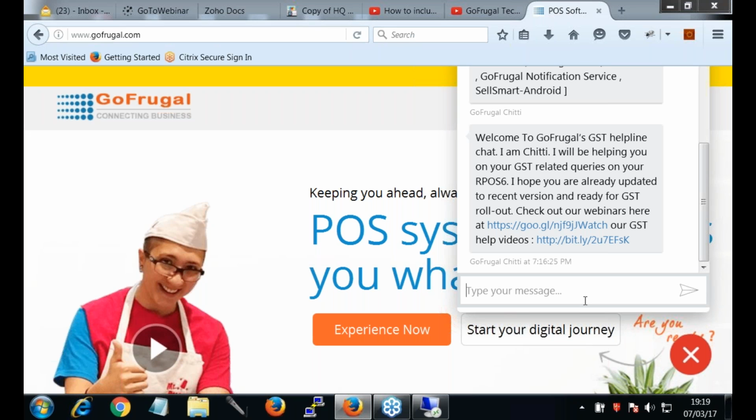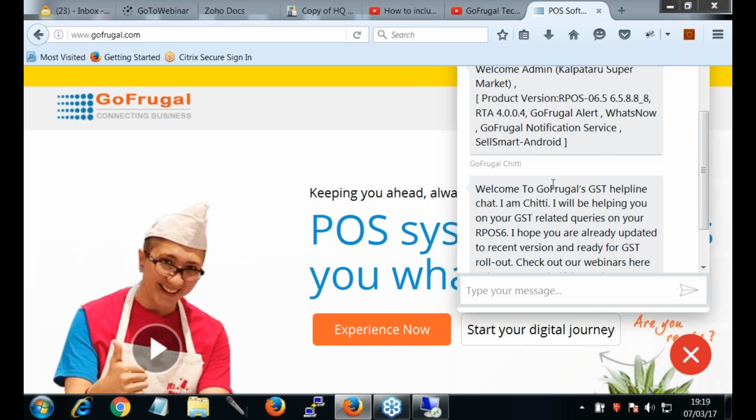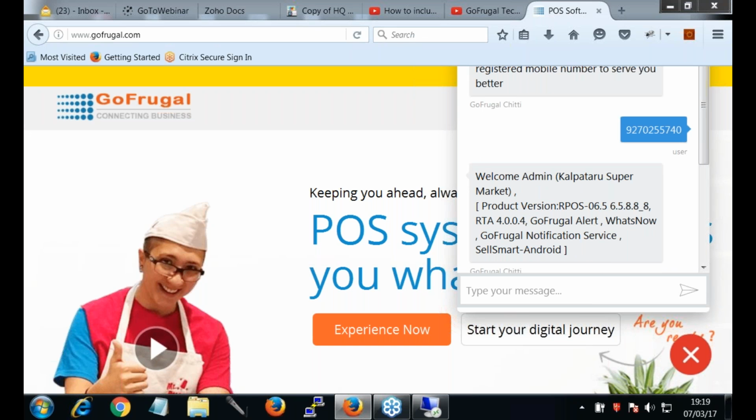So now we are asking a question to the Chitty. Let's see how it will respond. As we said earlier, go to our GoFrugal website. We have an option to chat with the Chitty. In the starting pane itself, you will get the notification pane. You can click on it to chat with Chitty, or you will get a message box here. You can click on it to chat with our Chitty for any instant help.